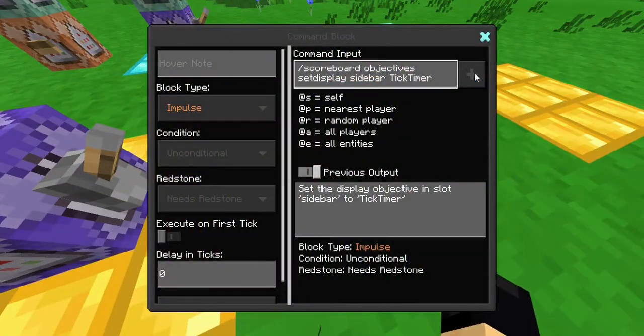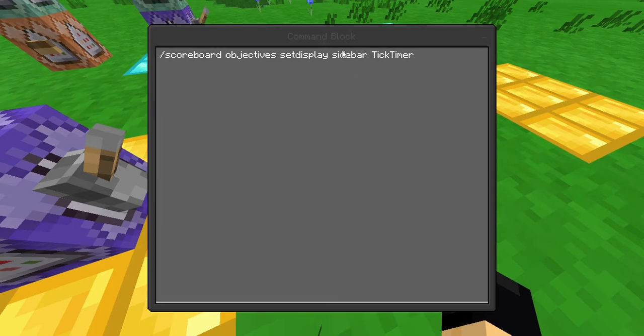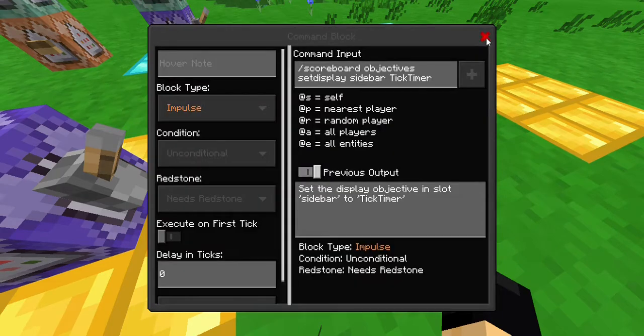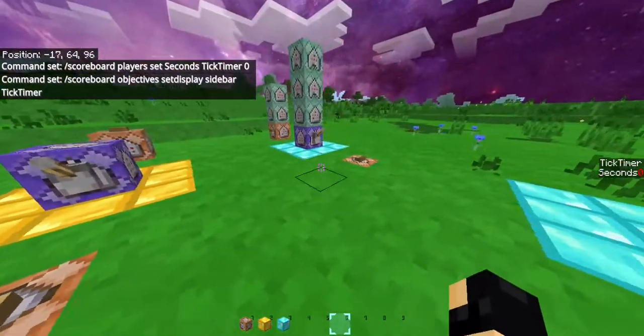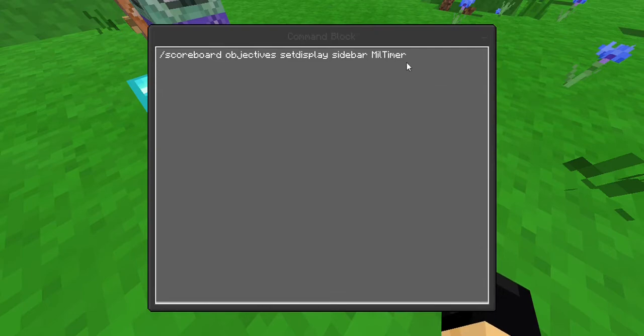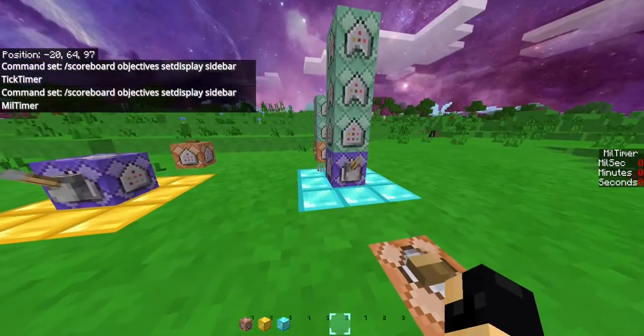And I believe I already showed this, but to set display, you must do /scoreboard objectives setdisplay sidebar to put it over here. There's two different types. There's list, which is actually in the pause menu, and there's below name, which won't matter for timers. But anyway, then you put the name of the actual objective, and that's how you set a display. And as you can see, I did the same thing over here for the mill timer. And then I click, and now you can see it's on the side.